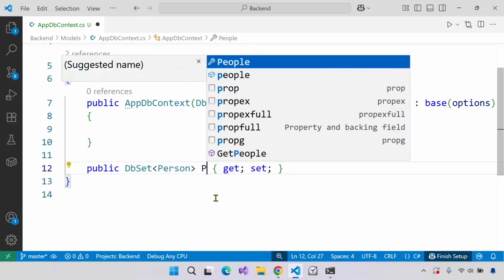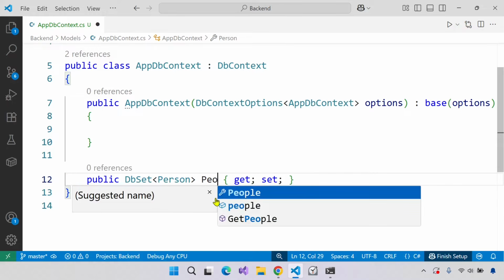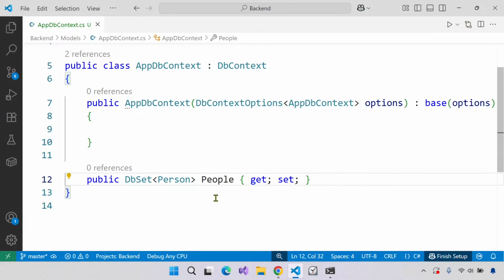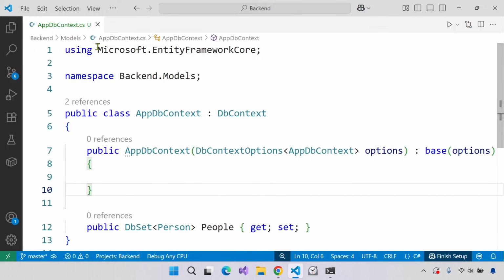So if you define here person table, the table name will be person table. Define is person, table name will be person. So I'm going to use people, which is a standard practice to use a pluralized name. Okay, so that's our AppDbContext.